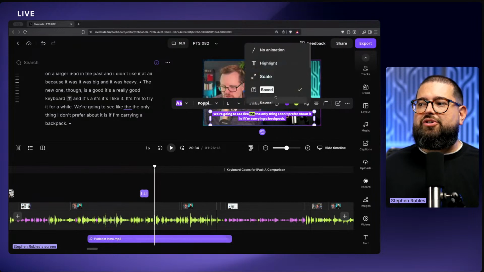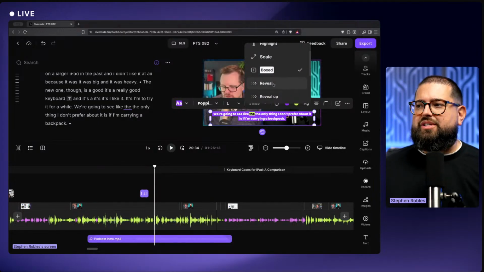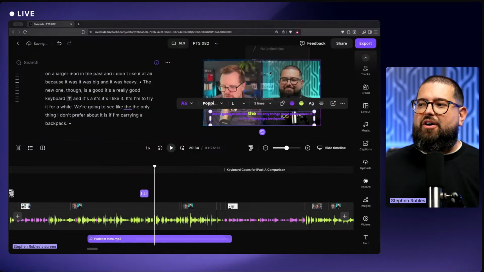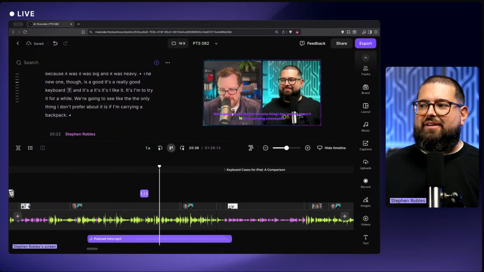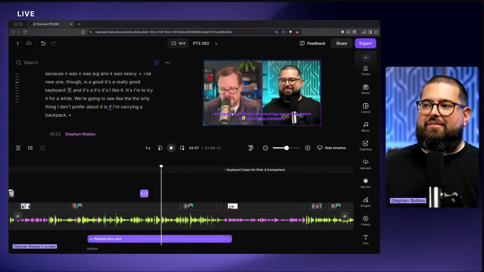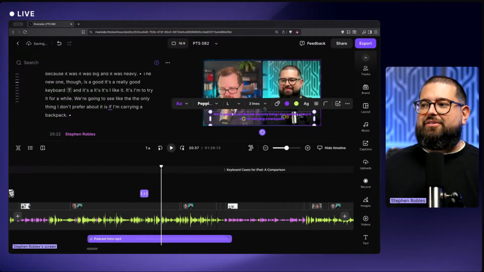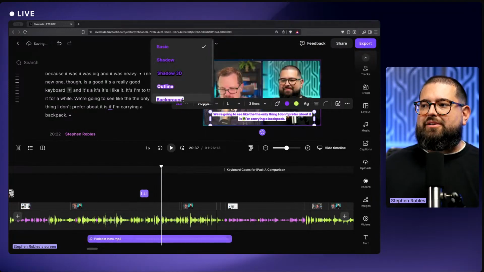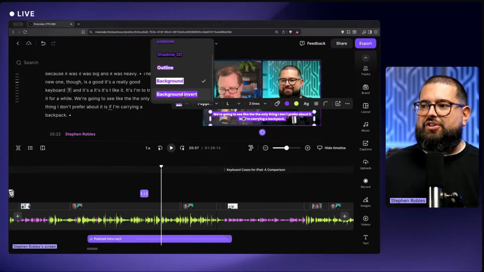And then I can also choose how the active word is highlighted, whether it's boxed or scaled, reveal. You have all these options for animating your captions. And so there's a different style now with the active word being expanded basically every time it's being spoken. I'm going to go back to the boxed look and back to the background image style. And so you can see how easy it is to change those styles.